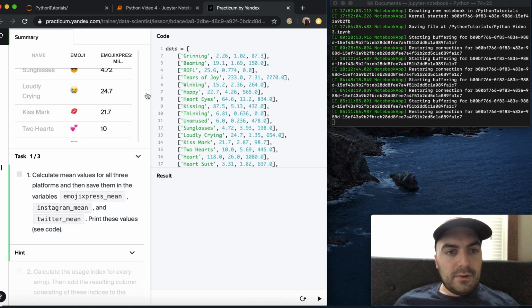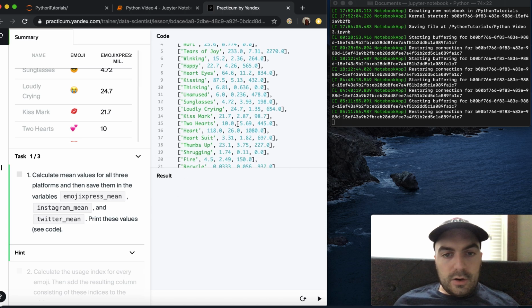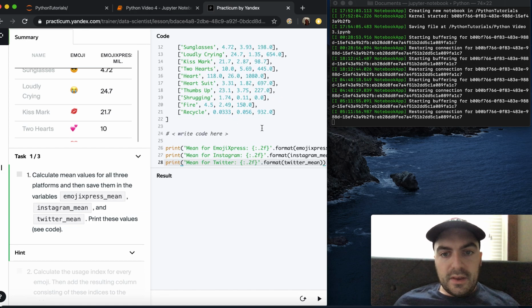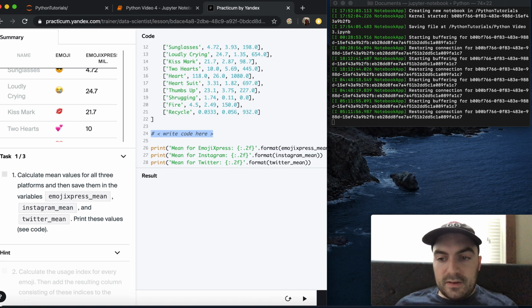They give you the table. Calculate the mean values for all 3 platforms and then save them in the variables Emoji Express mean, Instagram mean, and Twitter mean. Print these values, see code, okay? So they already do the table for us, and then we need to get the mean for them. And so to get the mean, we need to get the sum and then divide by the total.